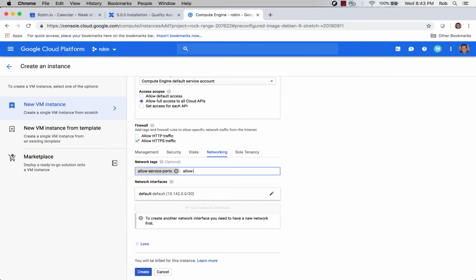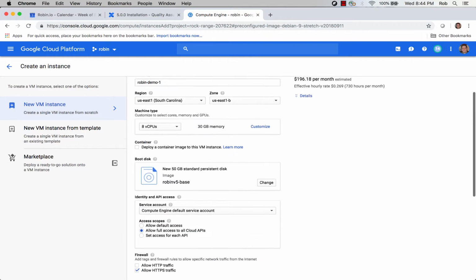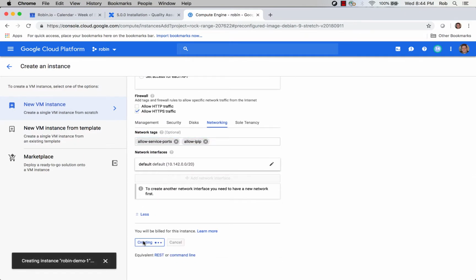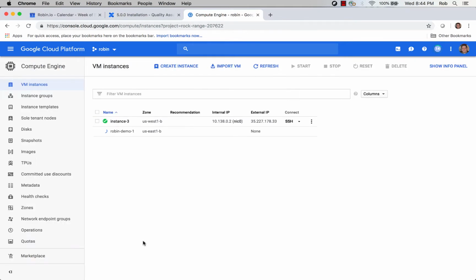The second tag I need to add is allow IP. So this will enable IP tunneling. For the Calico driver, Robin introduces into the stack here by way of the container network interface provided by Kubernetes. Robin has introduced a Calico overlay network driver, and so we need to enable IP traffic between the nodes because this is needed by that driver. Okay, and so I just want to double check all my various settings. Yeah, it looks like I'm good, and I'll click Create.